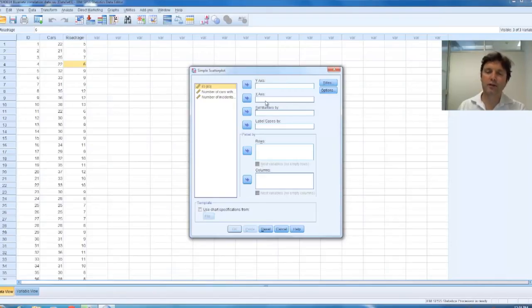So the variables are the number of cars within 200 meters, or the number of incidents of road rage. Now in this example, we're using the number of cars within 200 meters to predict the number of incidents of road rage. So we have a hypothesis that the more cars there are on the road, probably the higher the incidence of road rage.